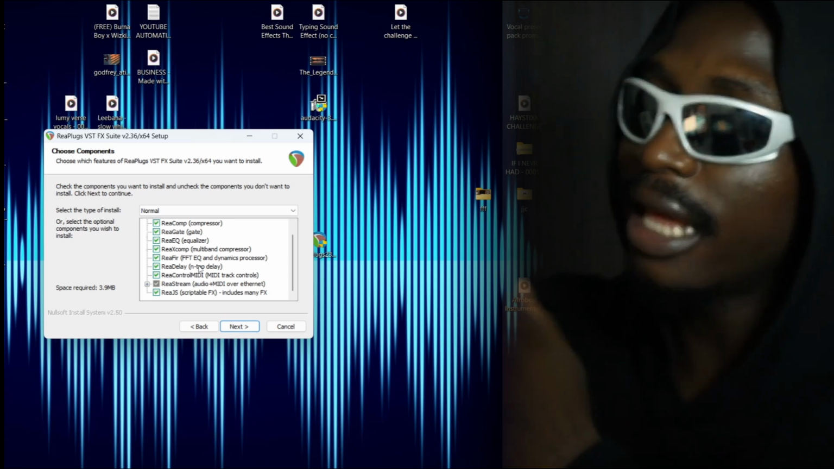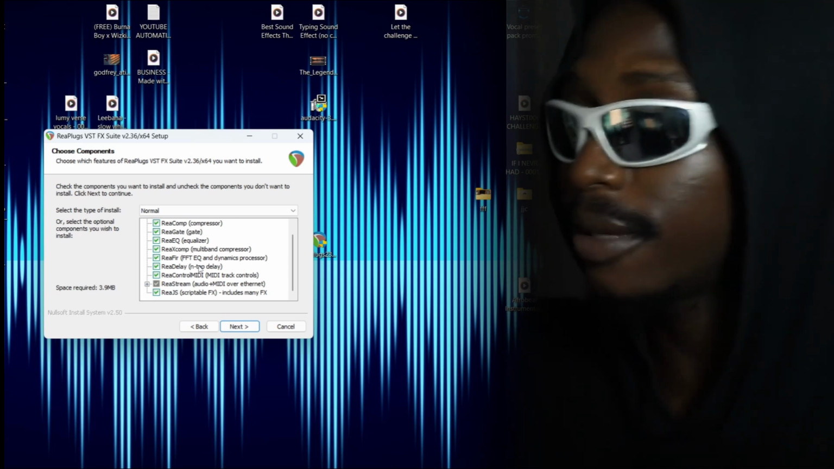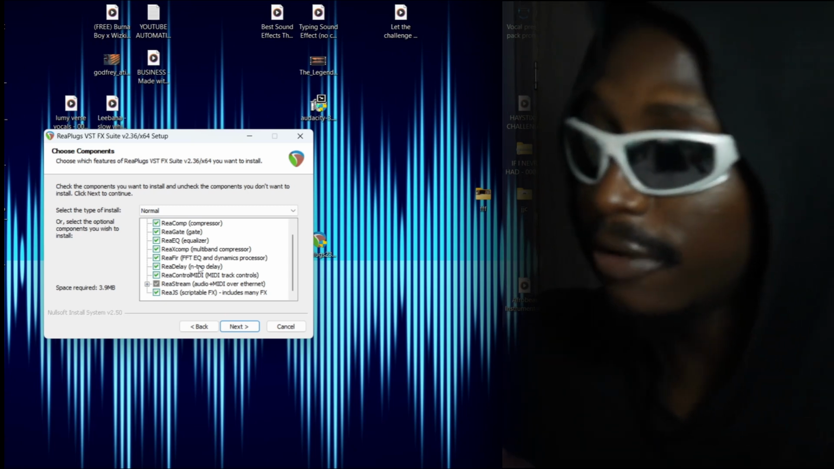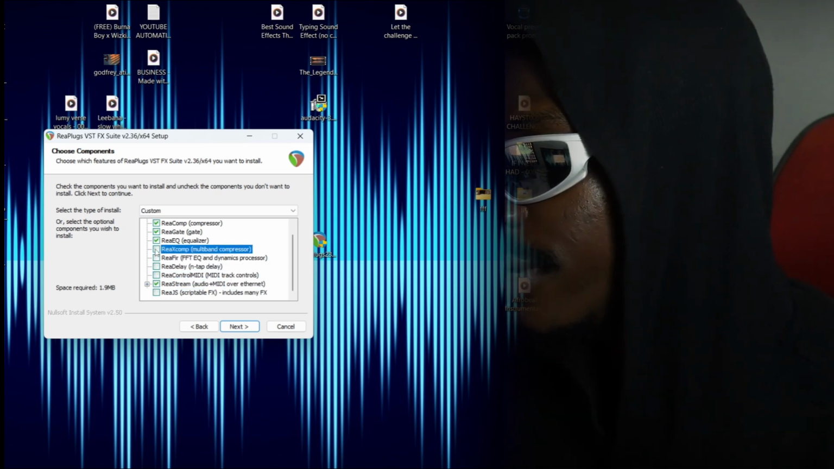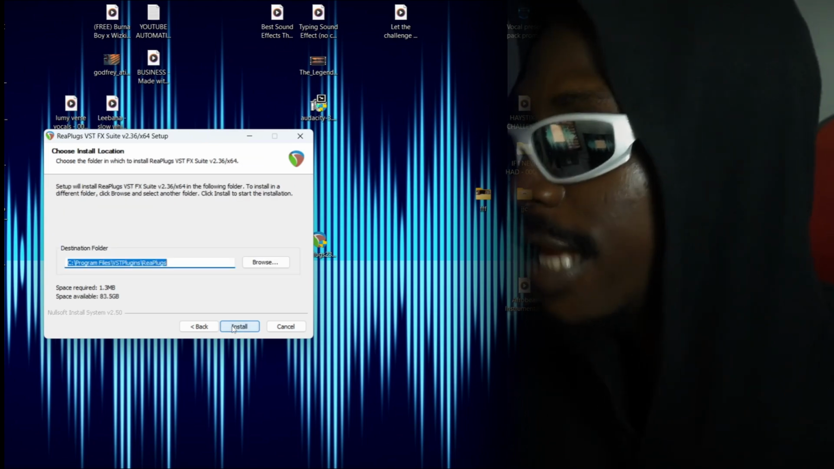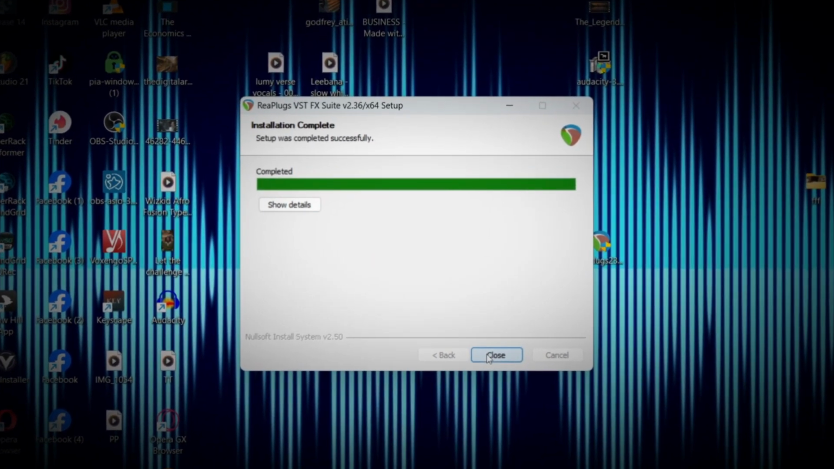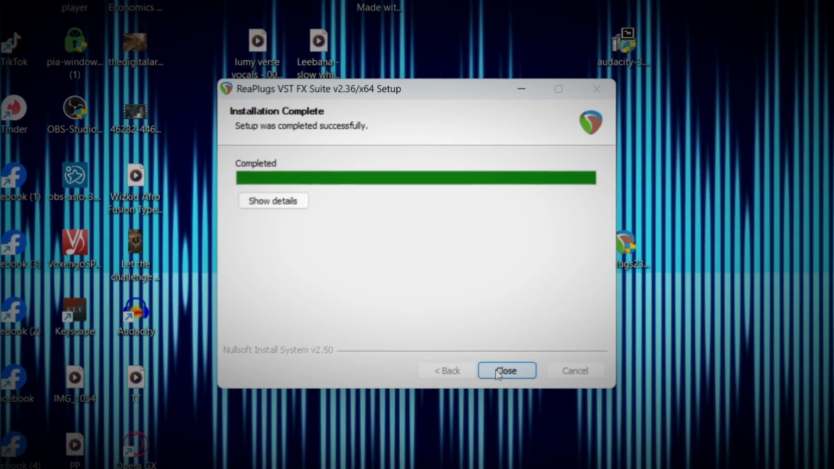Now I'm going to deselect all of these plugins because I don't need them. But if you need them, you can leave them. For now, we just need ReaStream and I'm just going to deselect the rest. This is what we have. I'm just going to click on next and then install. After it's installed, I'm going to have it on my computer. And the next thing you want to do is go to Cubase 14.